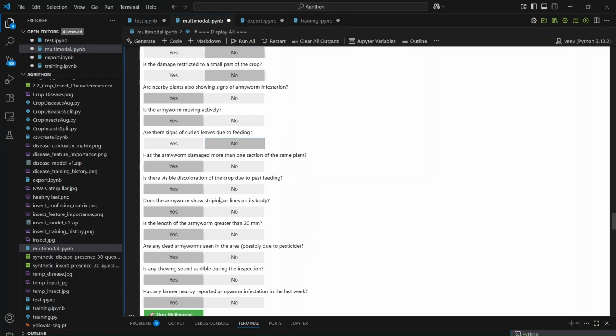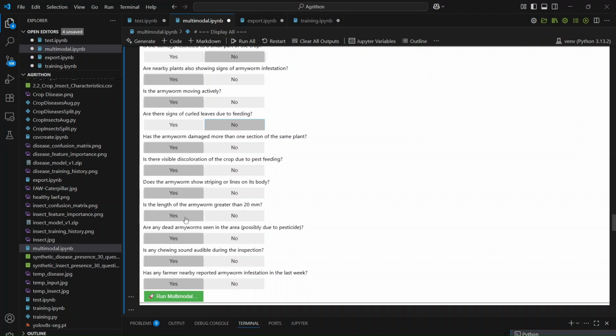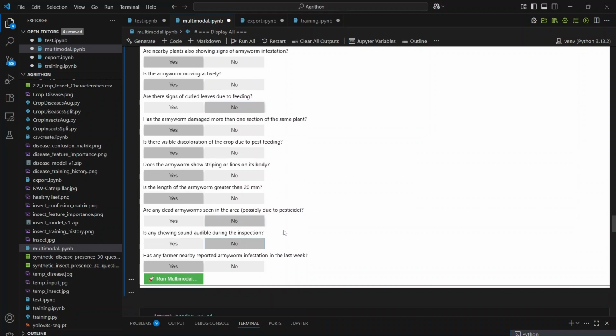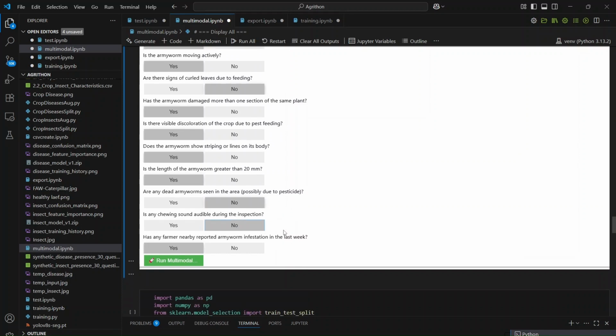Yes, it has. Is there discoloration? Yes. Stripping of leaves? Yes, it is showing some stripping. Is the pest greater than 20 mm? Yes, it is. Are there any dead ones? No, there are no dead ones. Is there a chewing sound? No, of course. Sometimes it might be night time, and you can hear the sound. Has any farmer nearby reported armyworm infestation last week? Yes. Now run the multimodal.